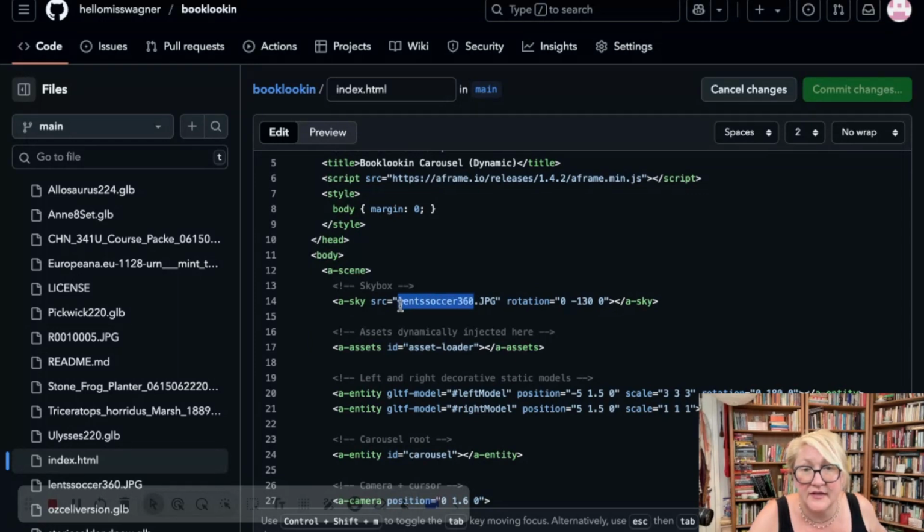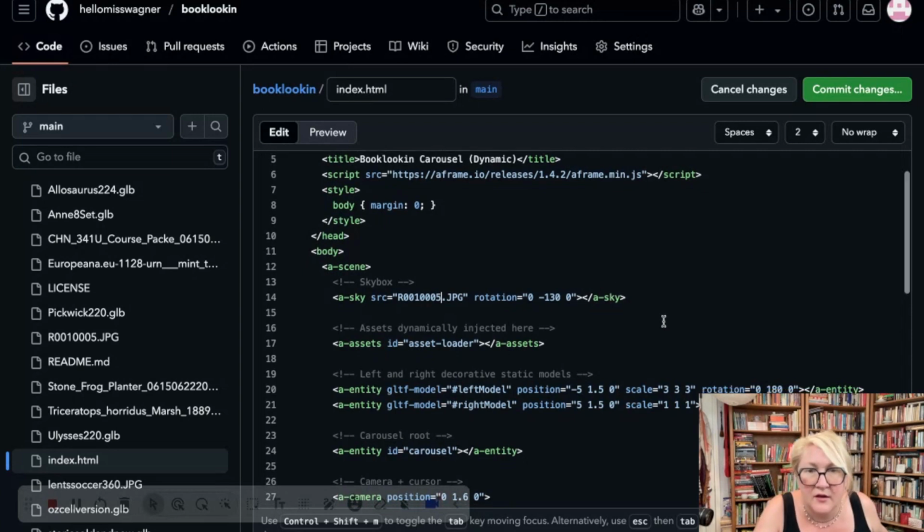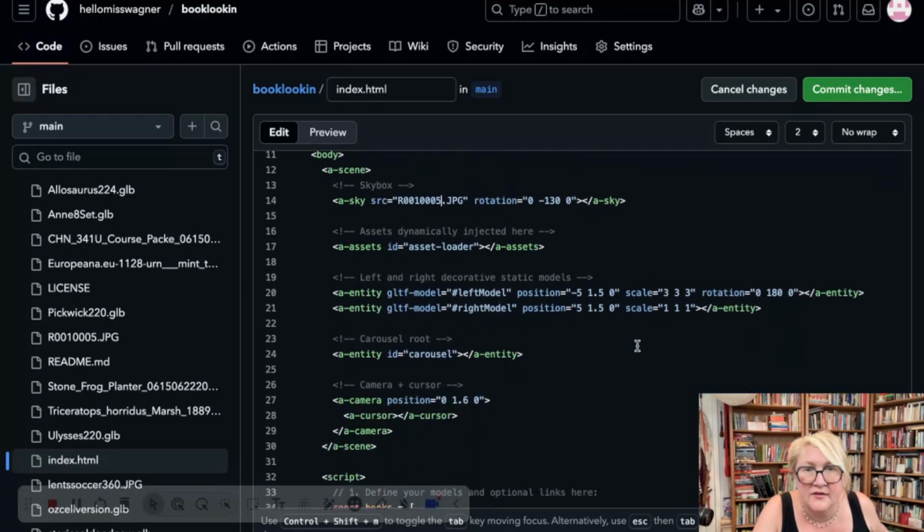All right, so we're going to put this in here. I should have named it 0010005, right? 0010005, yep, correct. Okay, so that's that one, the skybox. You see where it says a-sky? That's the A-frame element sky. This is all based on A-frame's HTML code that they wonderfully provide, and I will link below as well.